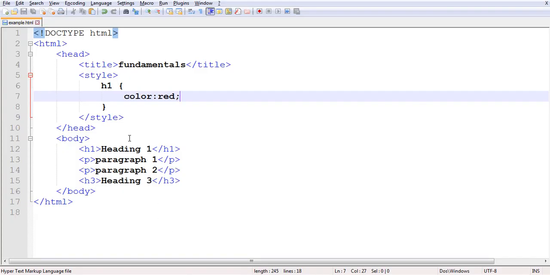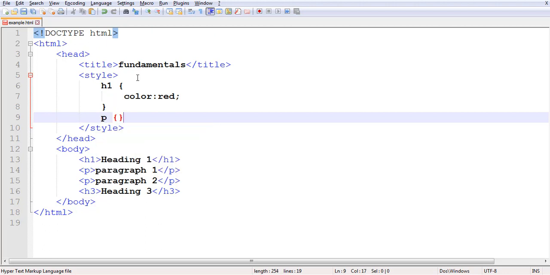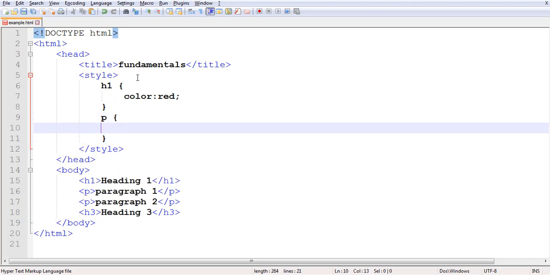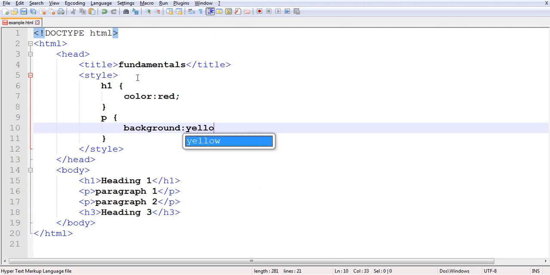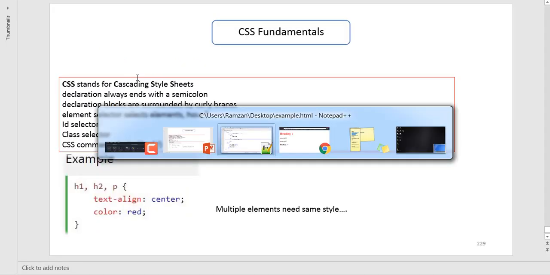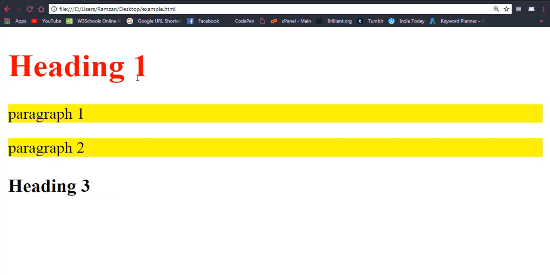How does the ID selector work? For example, I want to apply the background color yellow to these two paragraphs. What I will use is the P tag as a selector itself, and I am giving the background yellow. If you see the output, you will find that the paragraphs' background is yellow now.